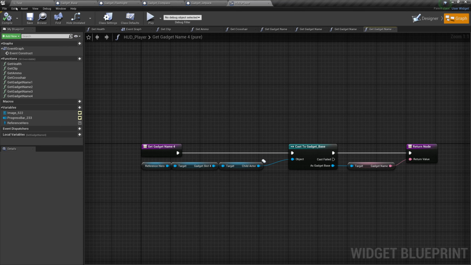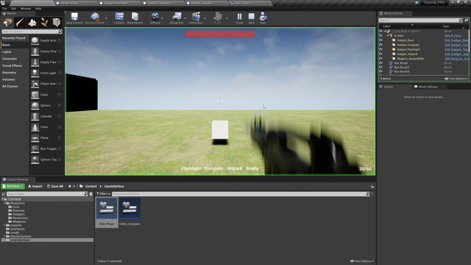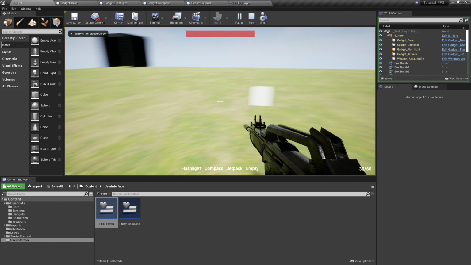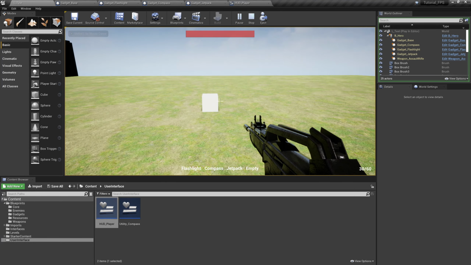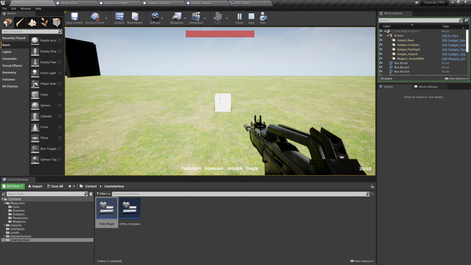Compile and save. Let's pop over to test and hit play. And you can see down the bottom, flashlight, compass, jetpack, and empty. Because we have the flashlight in our first slot, compass in our second, jetpack in our third, and gadget base, thus empty, in gadget slot four.